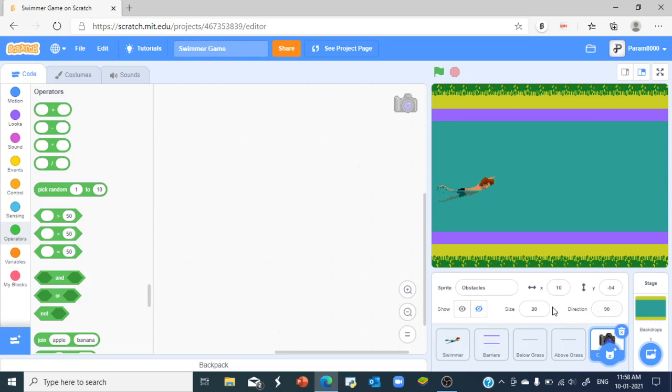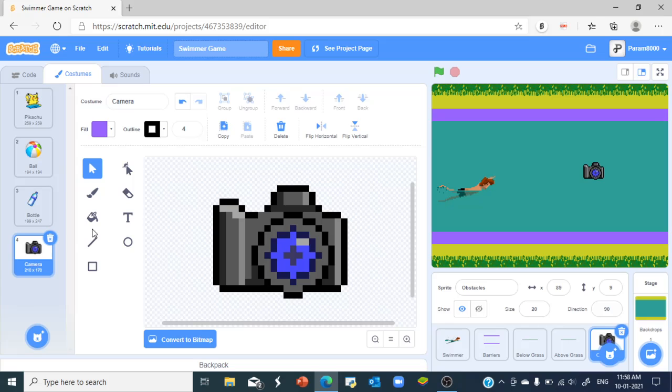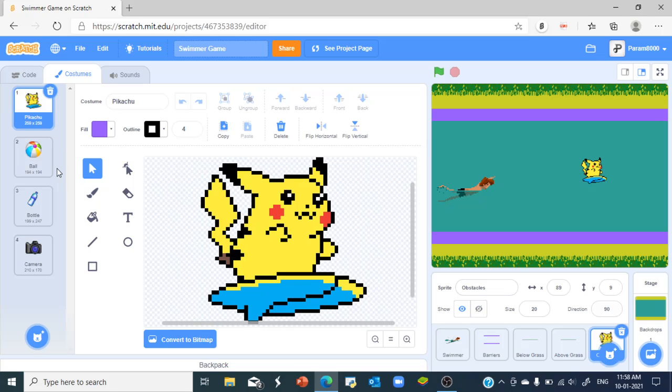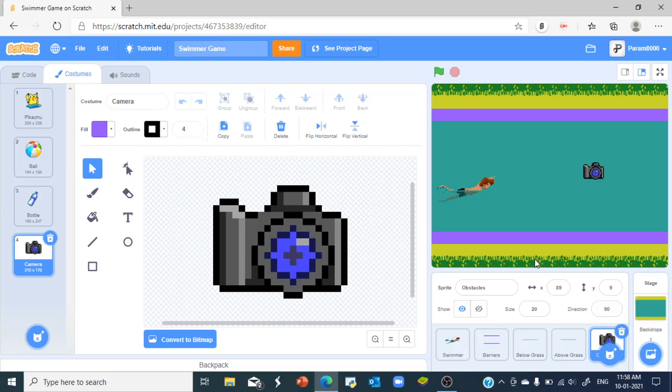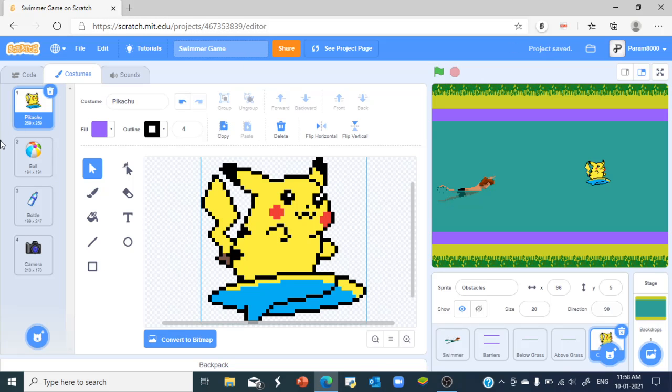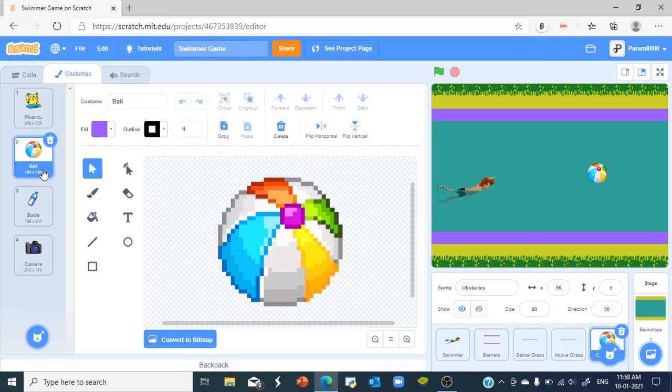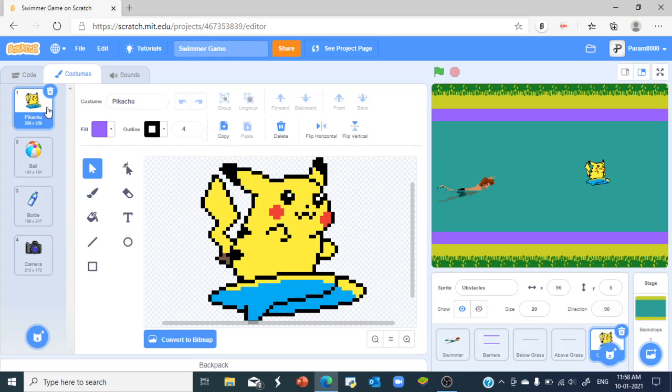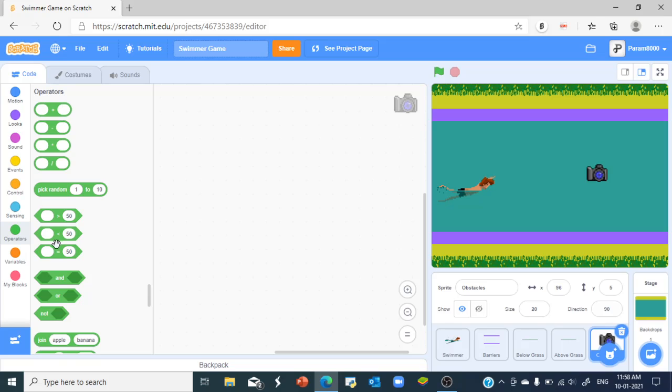That is, there are going to be some obstacles coming from here all the way to here, and the player should dodge that. So as you can see, we have four costumes in our obstacles. We have the Pikachu, my favorite, the ball, the bottle, and the camera. So when we use the obstacles, we will make them turn into different costumes. Sometimes you get a ball, sometimes a bottle, sometimes a Pikachu, and sometimes a camera. So this pick random block is going to help in doing that.